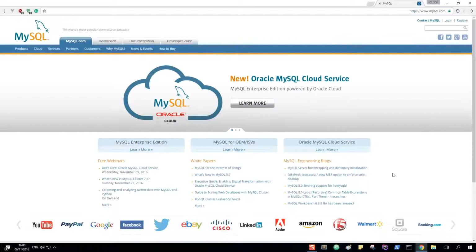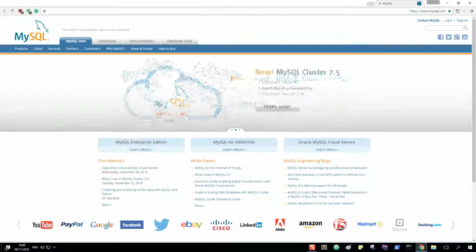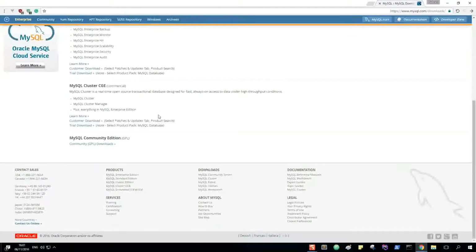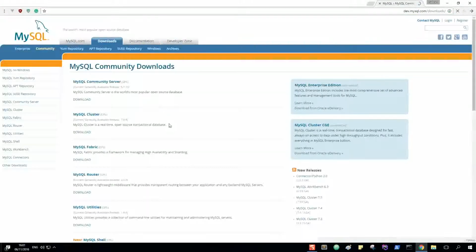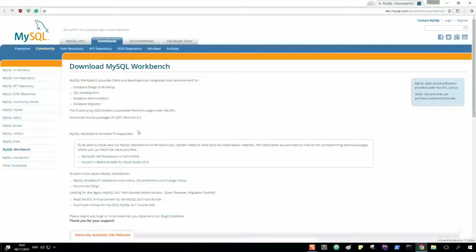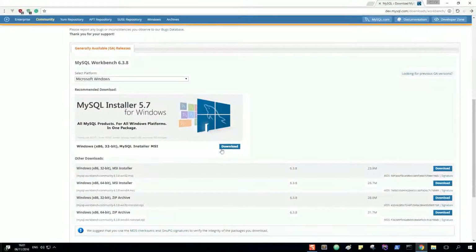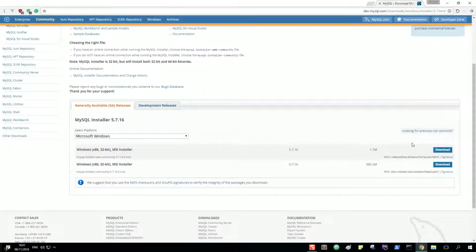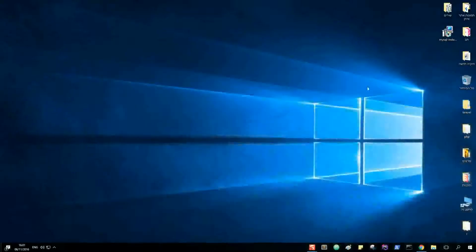First of all, we need to go into mysql.com and go into downloads. We need to download the MySQL Workbench, so go in here and click MySQL Workbench. Click on download right here and choose this or this. I chose this one. I've downloaded it and I'm going to install it.